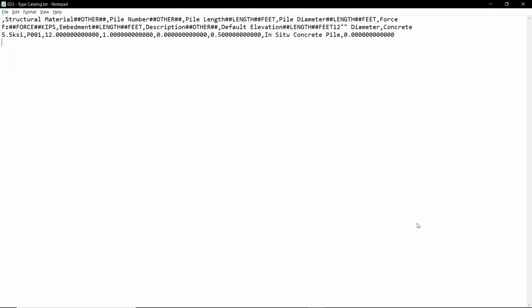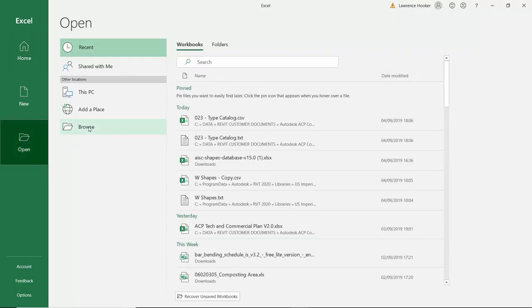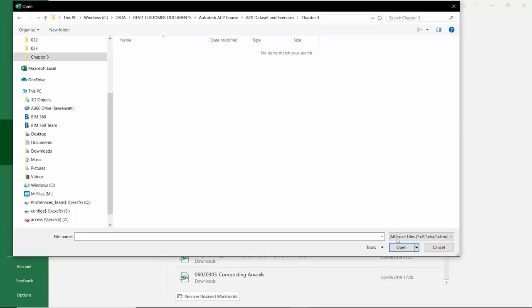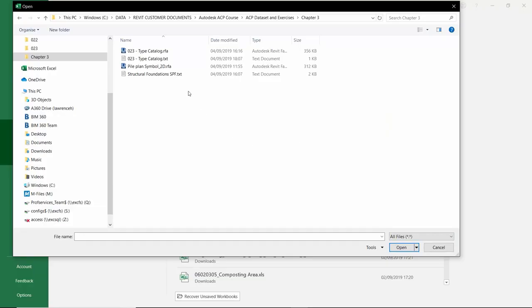Once the text file is open, you'll notice it has a very specific format. It's very difficult to understand and edit the type catalog in Notepad. Instead, we'll import this into Microsoft Excel, which will give us a much better environment to view and create a type catalog. With Microsoft Excel running, select Open. Click Browse, and ensure in the Open dialog box that we're viewing all files. Go ahead and select the text file 023 typecatalog.txt. Click Open.